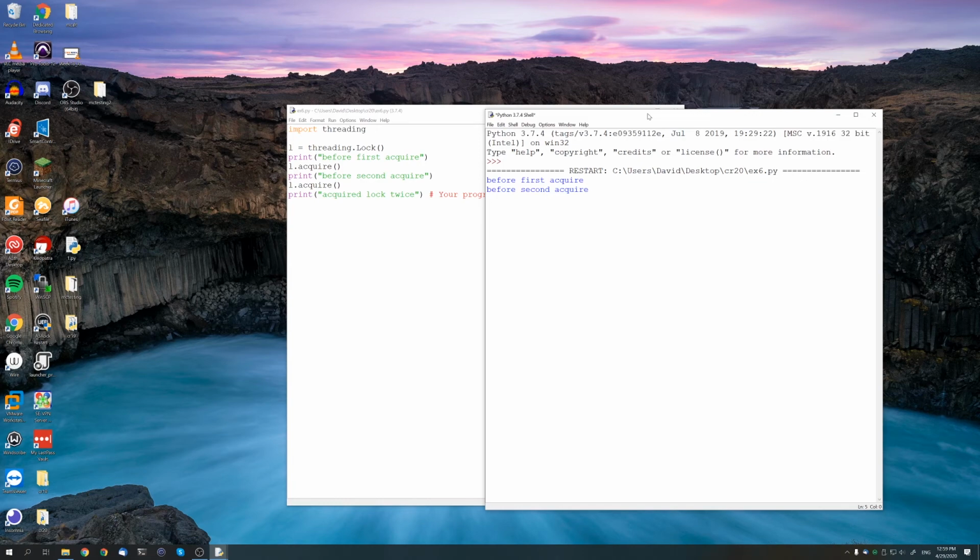However, that other thread, which is the same thread, is waiting to acquire a lock. So yeah, as you can see, it gets stuck in a dead loop. Now this is why you want to use a with statement, because with a with statement, it will automatically release the lock for you, so you never have to worry about this.